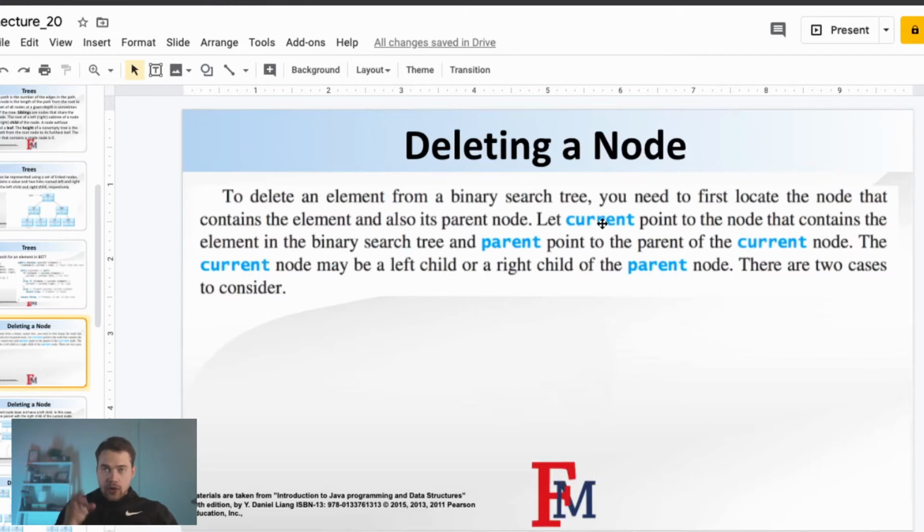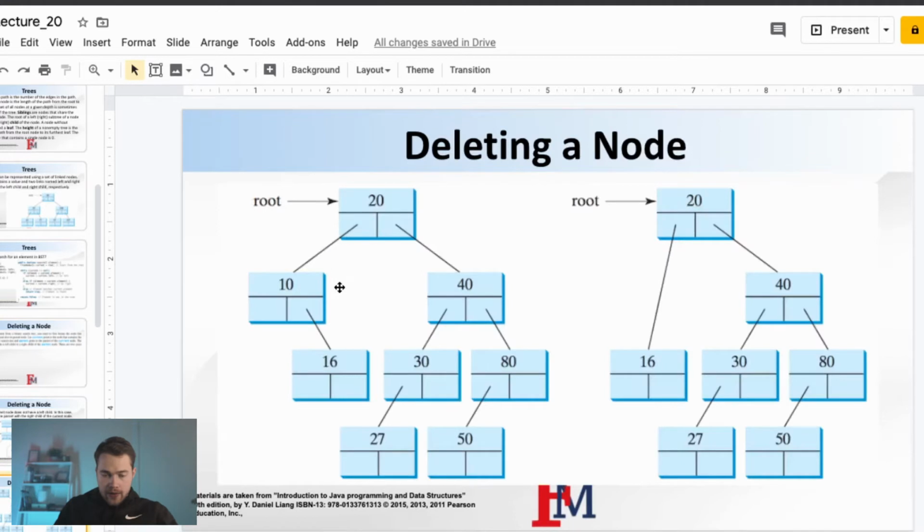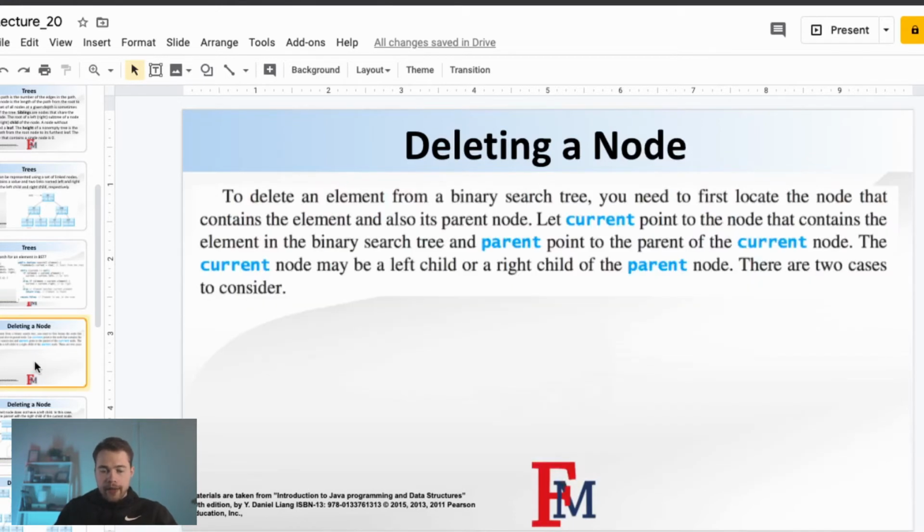After that, what you need to do is this: let current be a new node pointing to the node which you want to delete. So current points to the node that contains the element of the binary search tree, and parent points to the parent of current. In our case, this will be current and this will be the parent of current. The current node may be a left or a right child of the parent node. It does not matter, so just don't think about it. Find the node you want to delete, find its parent, and then you have two cases.